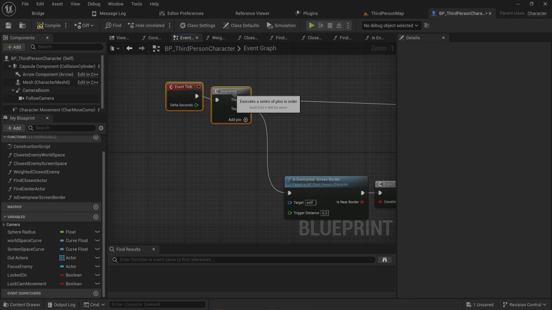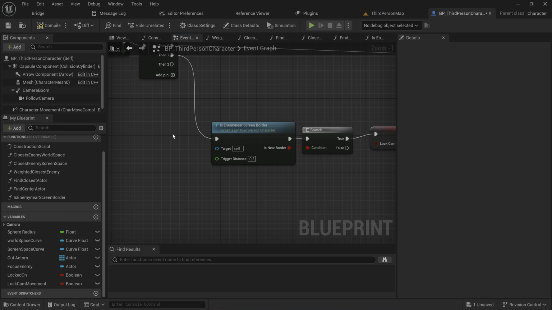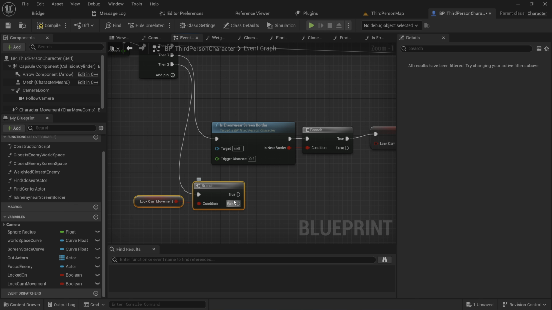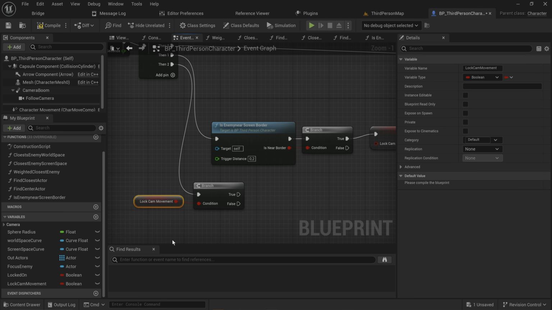Then going back to the sequence node here, we're going to add a third one, which we're going to immediately do a branch check on lockCam movement being true. Because if our lockCam movement is true, that is where we're going to be moving our camera around to face toward the place that we want to face toward. Then do a check whether or not we've moved it enough, and if we have moved it enough, we're going to set it to false again, so that it's going to stop moving.